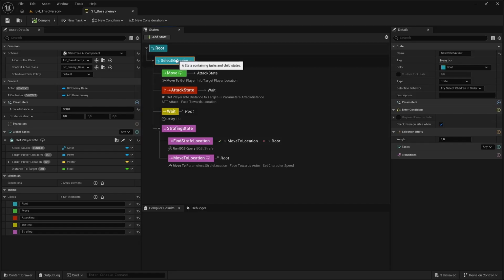Another thing that StateTree gives you is on the right, when selecting a parent state, you can have a selection behavior, and there's a lot of options here. And the one we want to use here is the try select children at random. What this does is, well, as you might expect, it's going to select one of these 4 states at random, but as you realize, we set the character speed here and then never again. In states like move and attack state, you want to add this set character speed again to the desired speed. So let's do that for now.